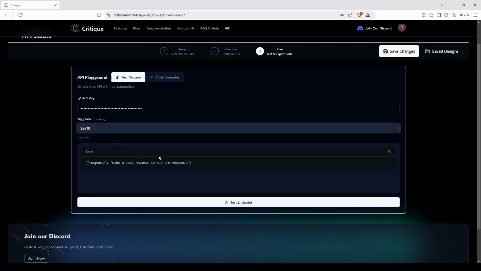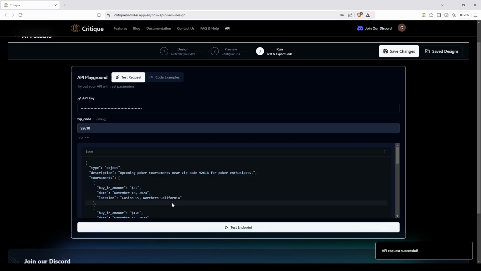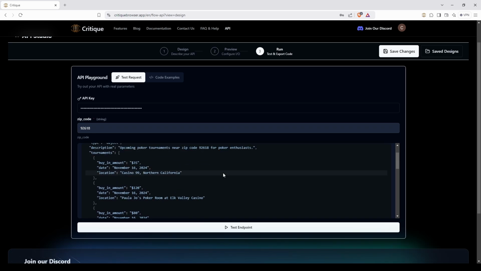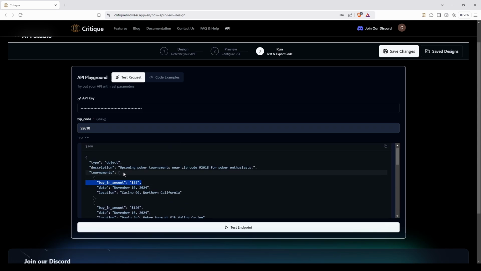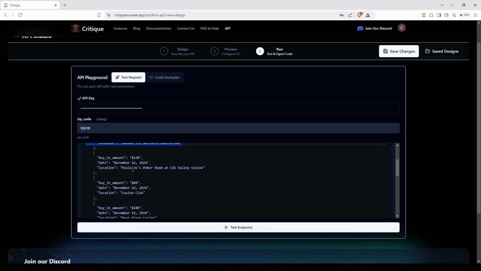My zip code is 92618. Let's see how it goes. And so while this is running, it's going to do its own search. There's a search engine built in, and it'll come up with its own kind of sources and find results for you. So the possibilities here are pretty much endless. We can set this up for any business and, oh, there it is. Set this up for any business and find use cases and all kinds of information here. So we have a list of tournaments, buy-in amount, dates, locations, all right?